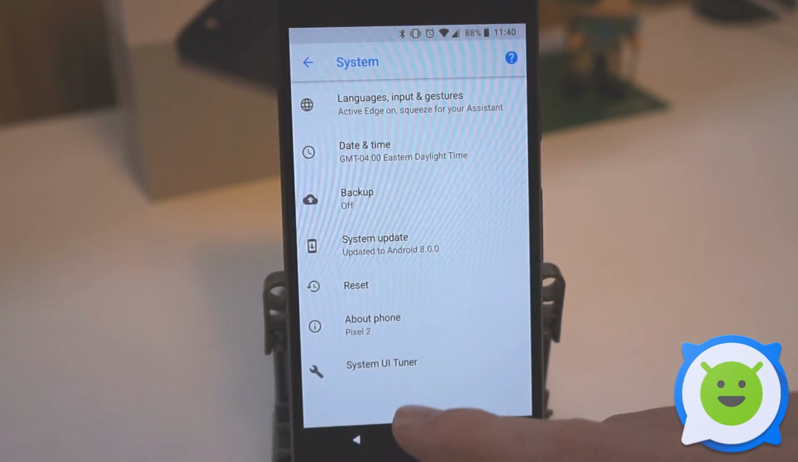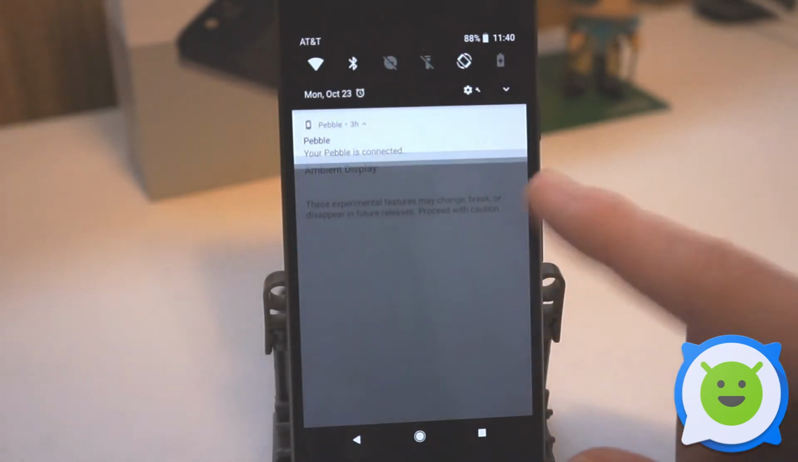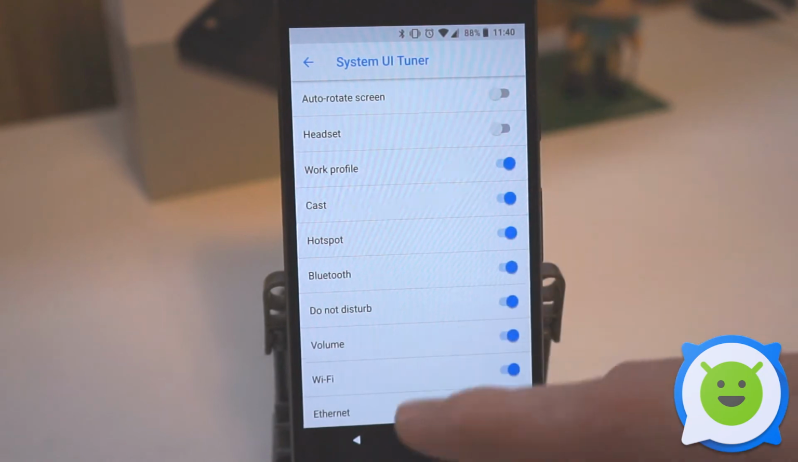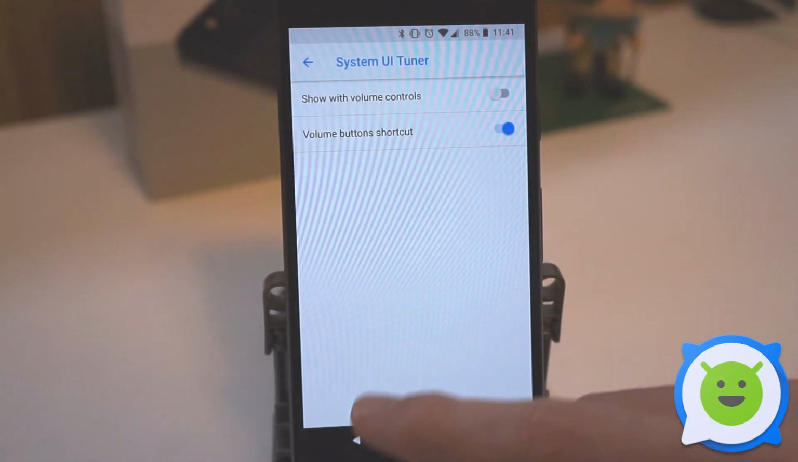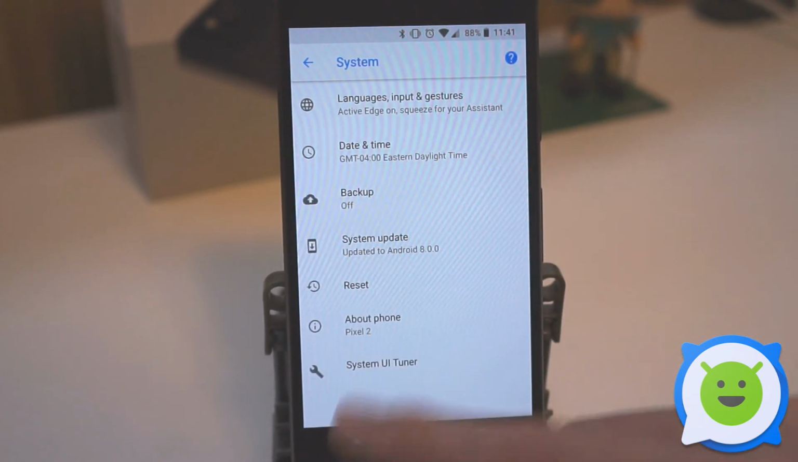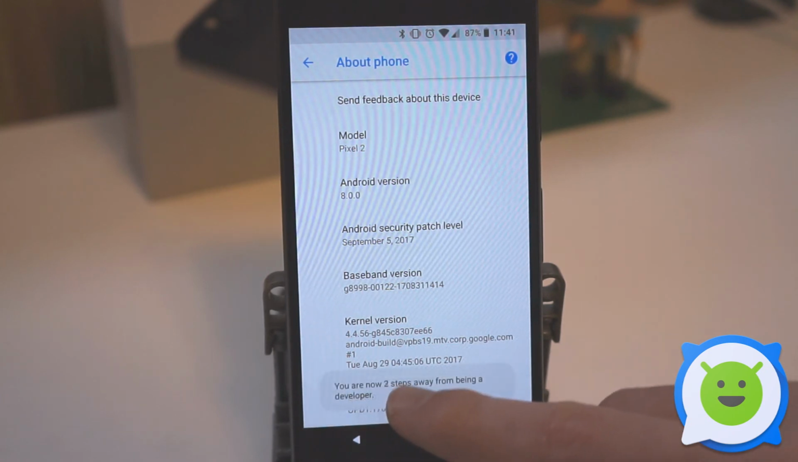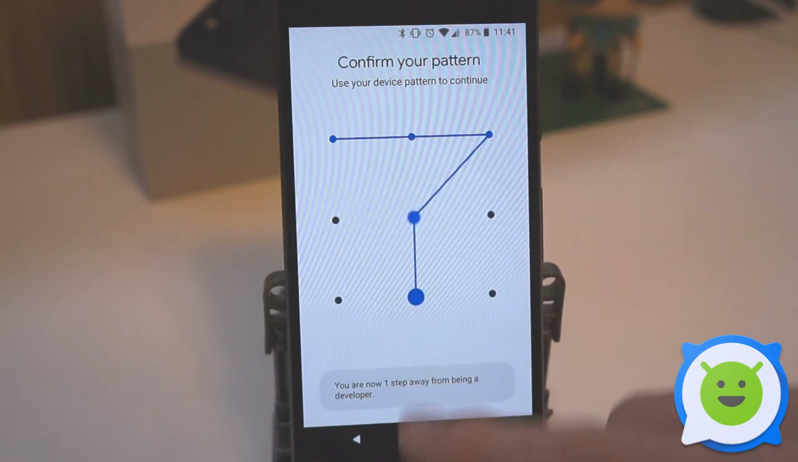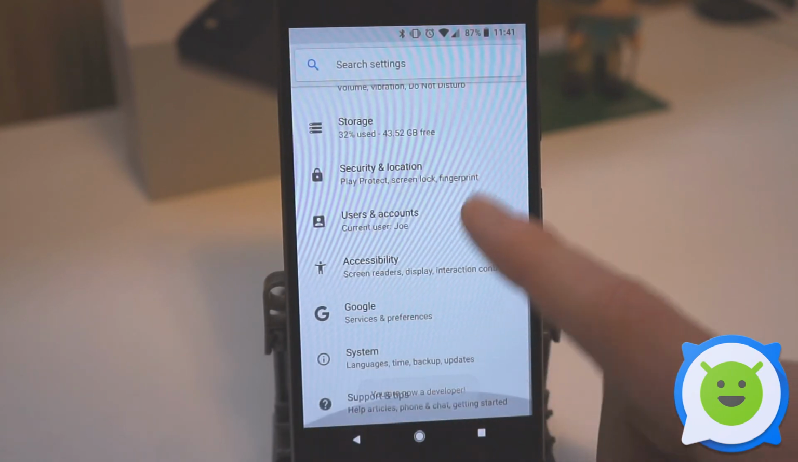And then if you turn on System UI Tuner, which you just have to long press this little settings icon here, that'll show up here, and this is where you can like adjust what icons are in the status bar, do not disturb mode, ambient display. And speaking of that type of thing, if you want to get the developer settings, all you got to do is tap build number a bunch of times, and that is going to show up right there.